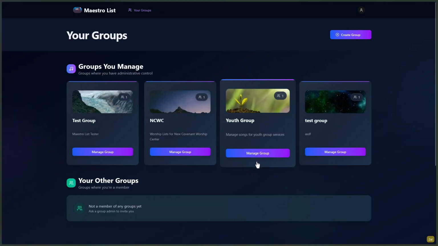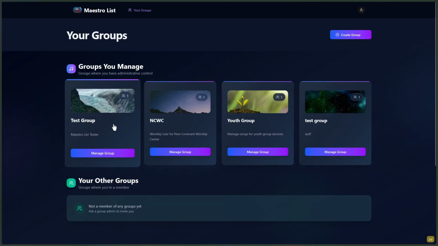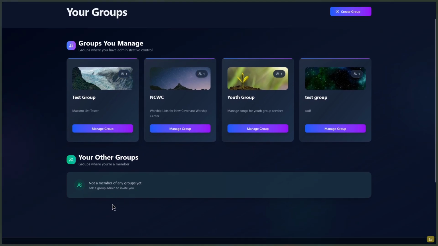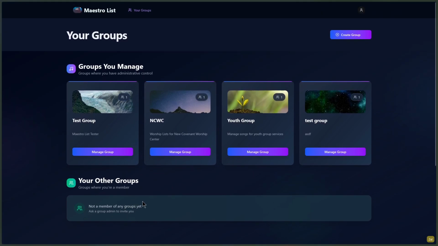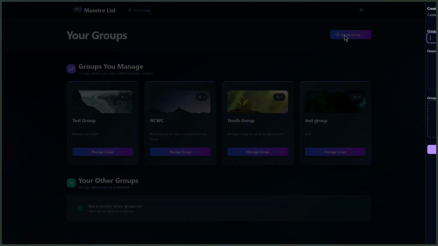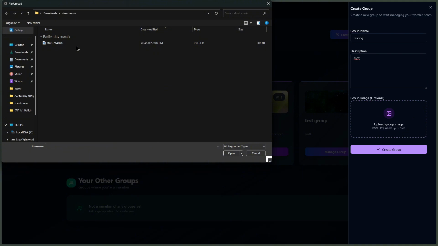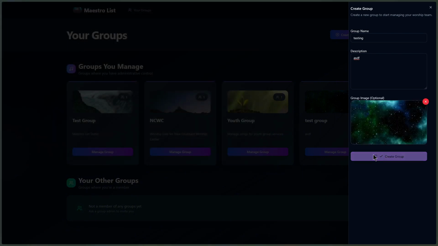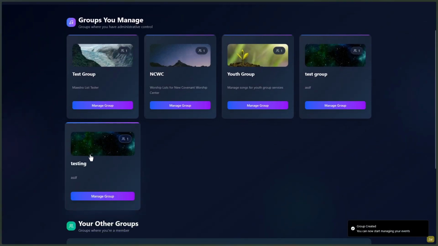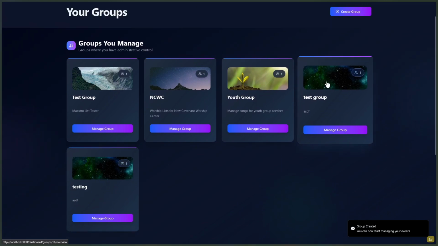So going to the dashboard, these are the groups I've created and manage. Other groups that I'm invited to will be here. So let's just create a group here as an example. Testing. Add a profile picture. So yeah, I've got this group here. I've already done this a few times.